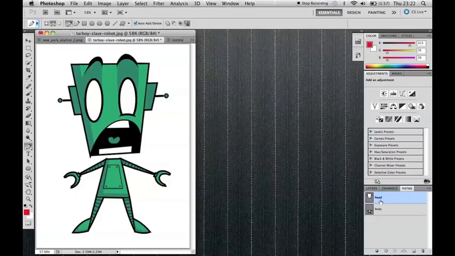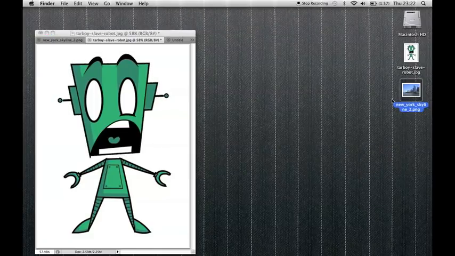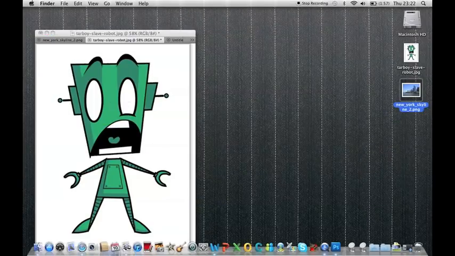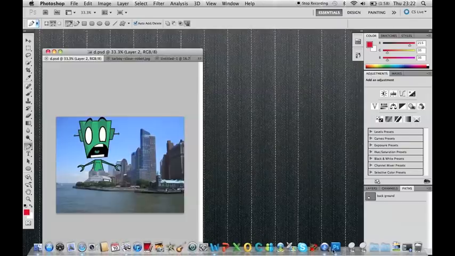it'll come up in your paths section. So I'm going to make a selection from it. So I'll select the head layer and the load as selection button, and there we go, got the selection of the robot's head. I'm going to load up the New York skyline in Photoshop.